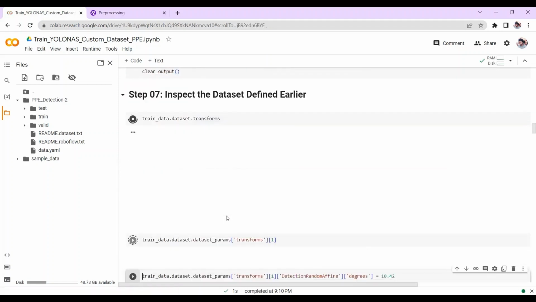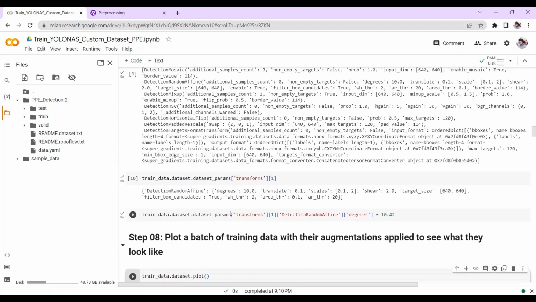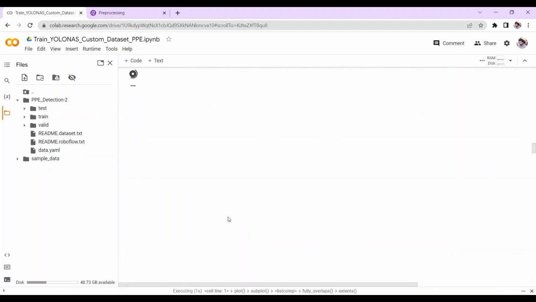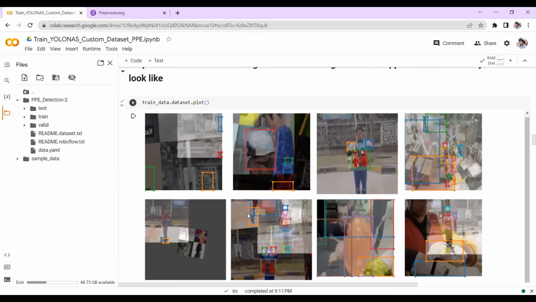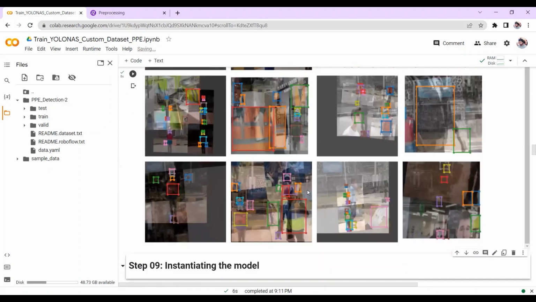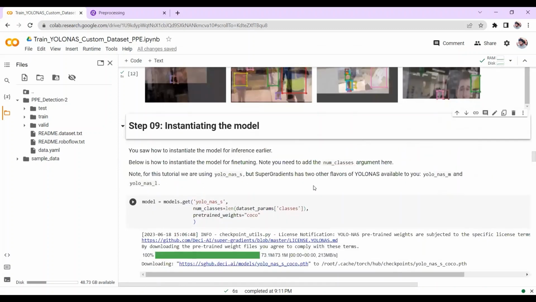So I'm inspecting the dataset which I have defined earlier. Now I will plot a batch of the training data over here, so we can see how my training data looks like. You can see that we have protective helmets, vests, and gloves over here. So this is just a plot of a batch of the training data.